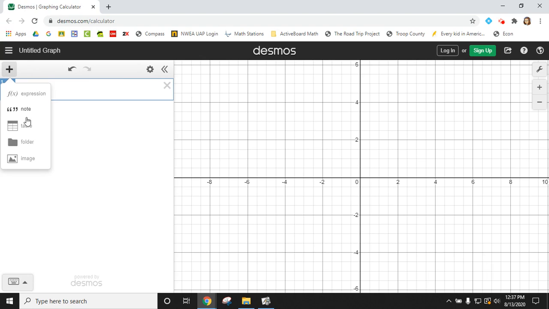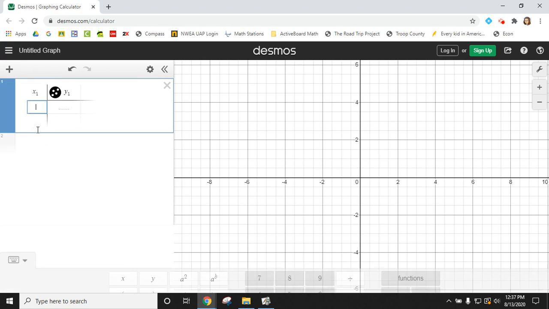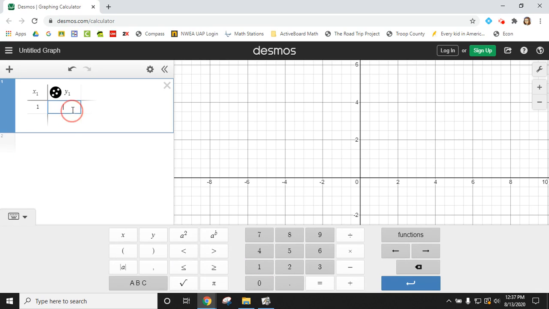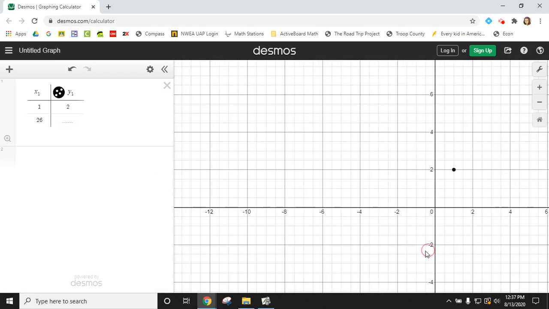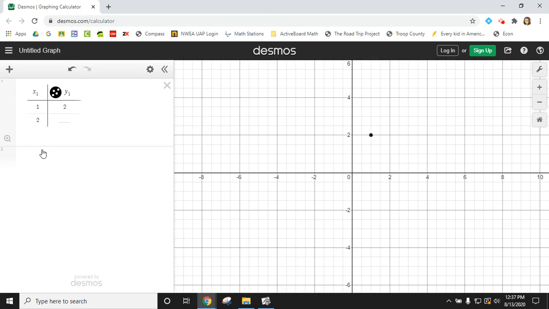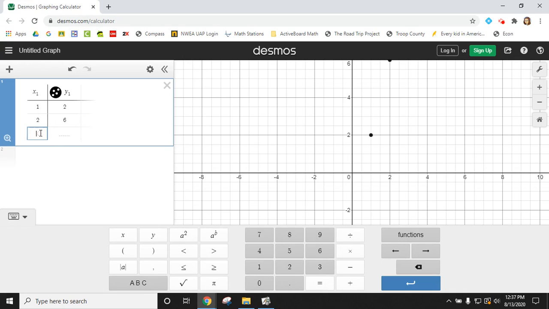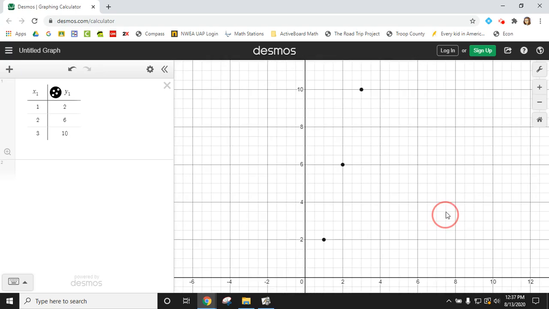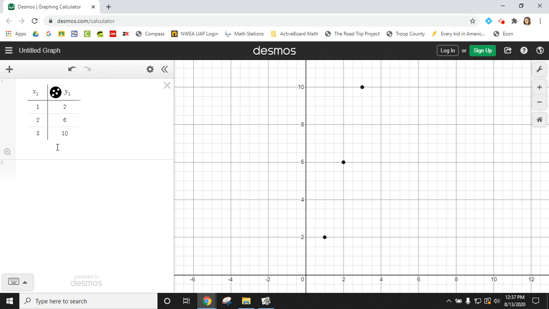When we're graphing, you can also go through here and you can see that you can make a table. So 1, 2, let's say we were at 2, 2, 6. So you can see your line right here that the table makes. So you can also use this for a table.